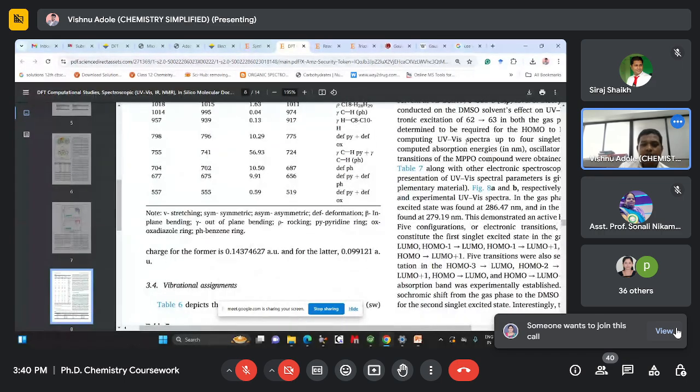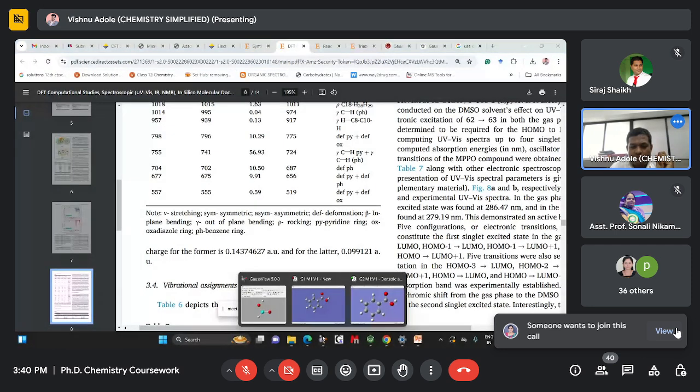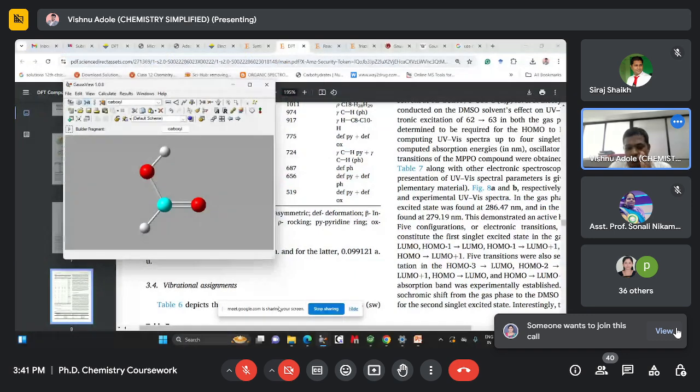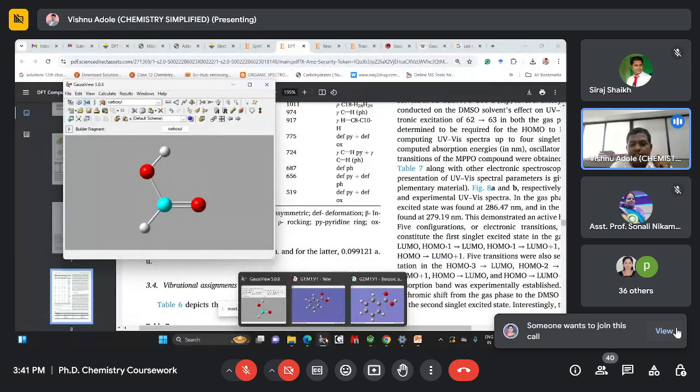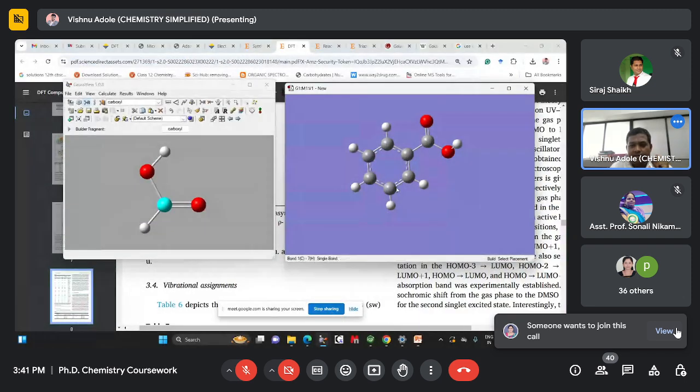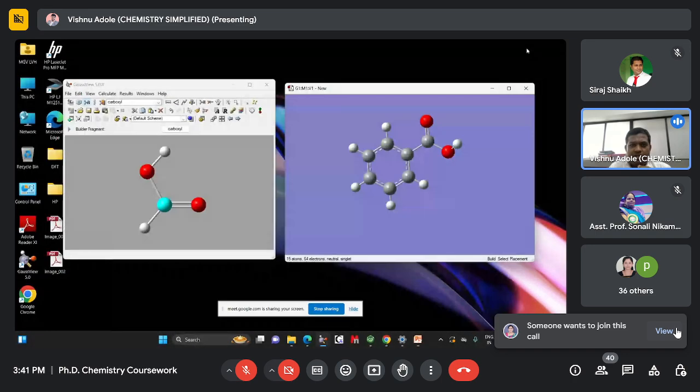So everything about the physical and chemical aspects can be obtained from the Gaussian. Okay. Let me go to the main part of this software. I think we are back to the interface of the Gaussian software, correct?